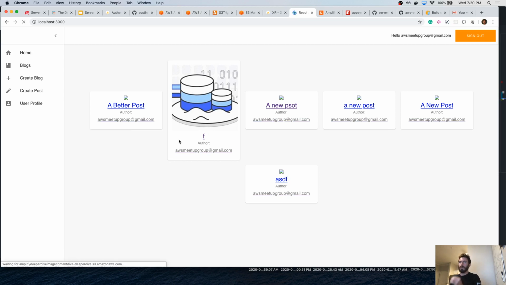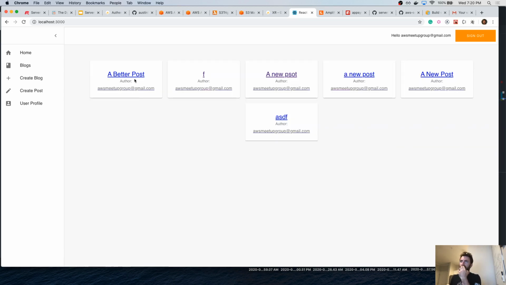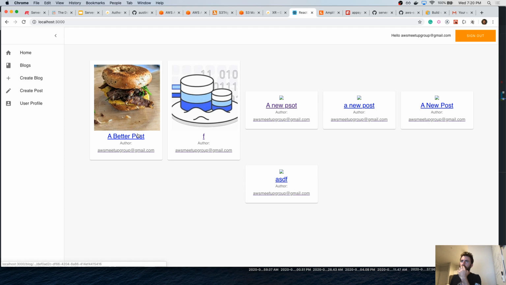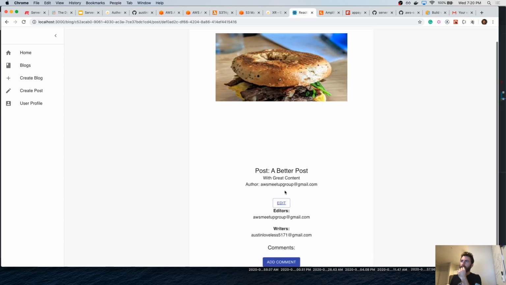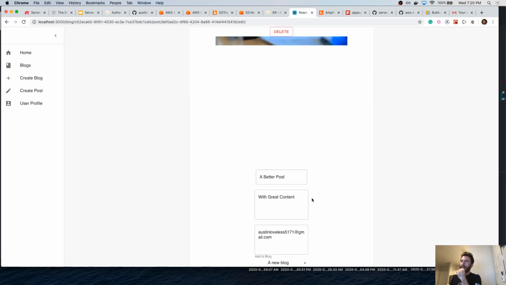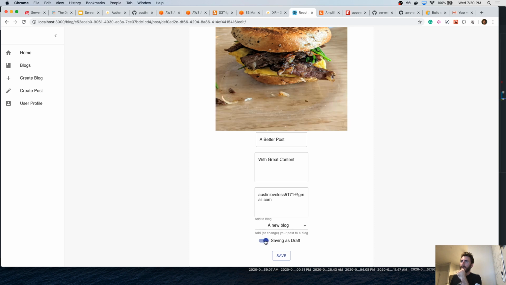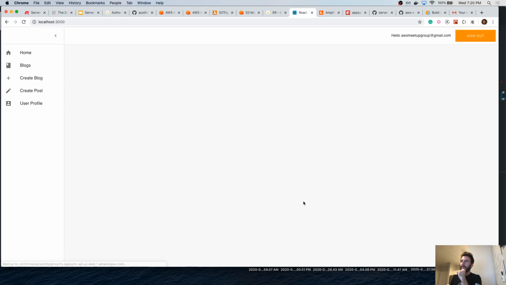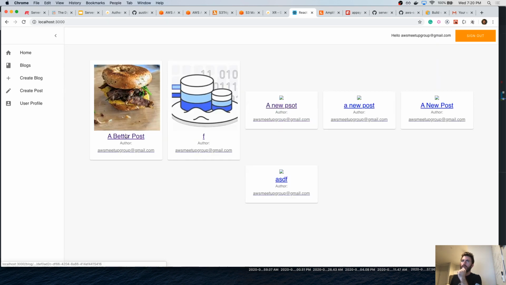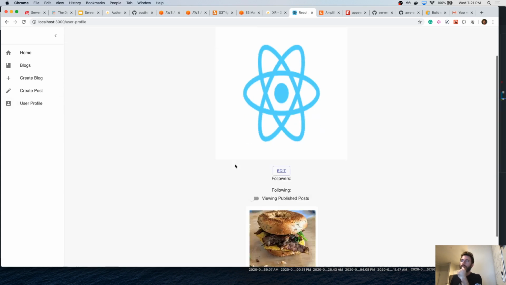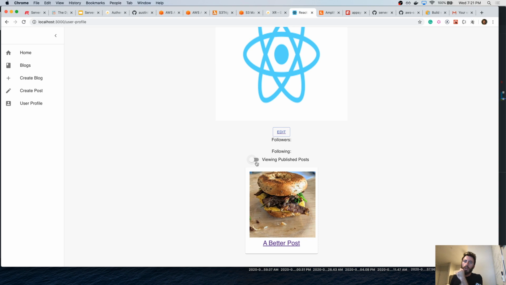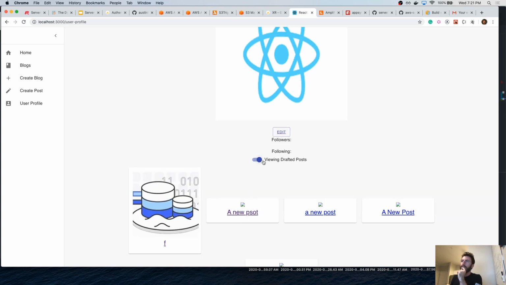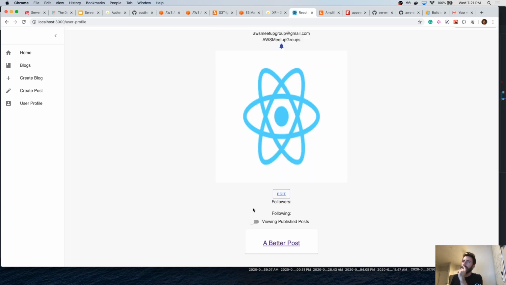Okay. Then we've got our better post. There we go. That looks a lot better. And then we can edit it. Let's go ahead and publish it. Cool. Now it's published. And then if we wanted to go to our user profile, reviewing all our published posts, we could see all of the crabby posts we just made.